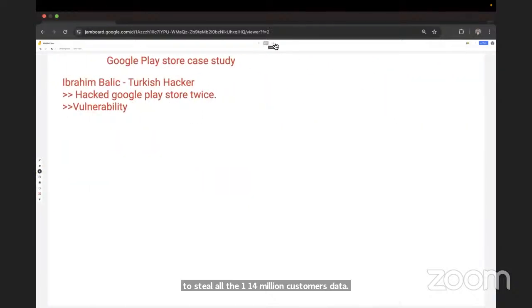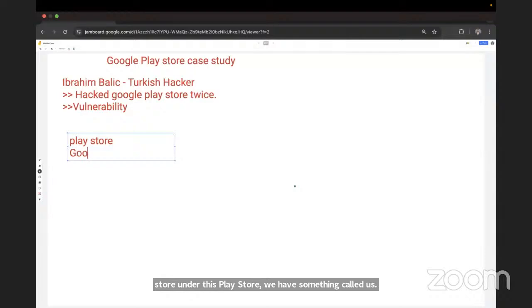Now, here guys, one thing to mention: whenever you go for the Play Store, under this Play Store, we have something called Google's Developer Console.